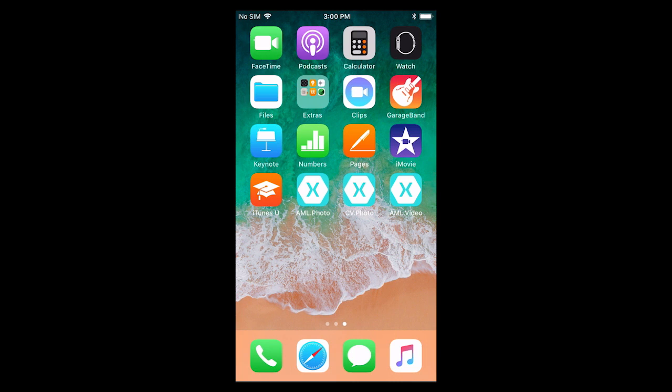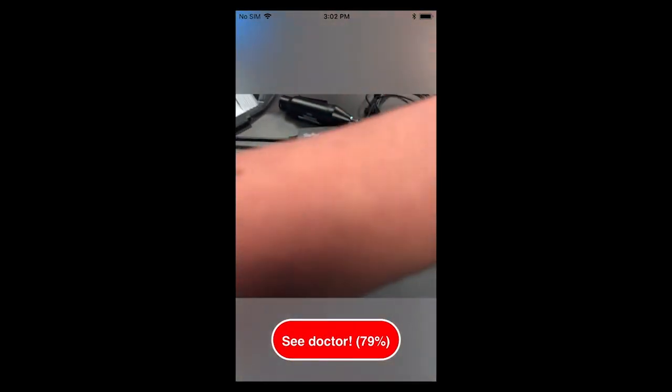Now let's take a look at the third app. In this app we take in a video feed and we actually are able to detect skin cancer in real time. Let's take a look. So as you can see, I'm sending it a live feed and it's giving me a correct image. That is, I'm all clear.